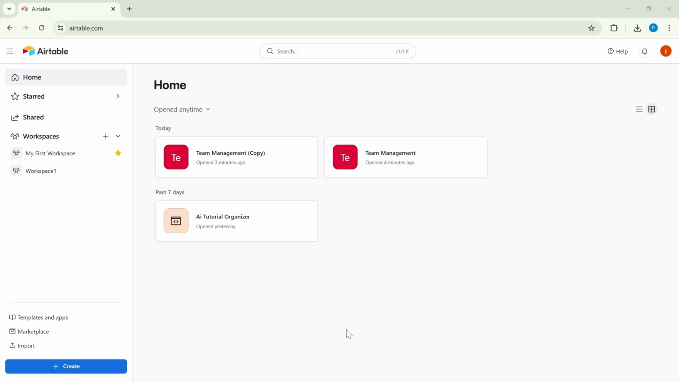On the dashboard, you'll see your recent items and the bases in your workspaces. Locate the base you want to move. If it's not in Recents, switch to the workspace where it currently lives and scroll until you find it. Hover your mouse over that base tile to reveal additional controls.